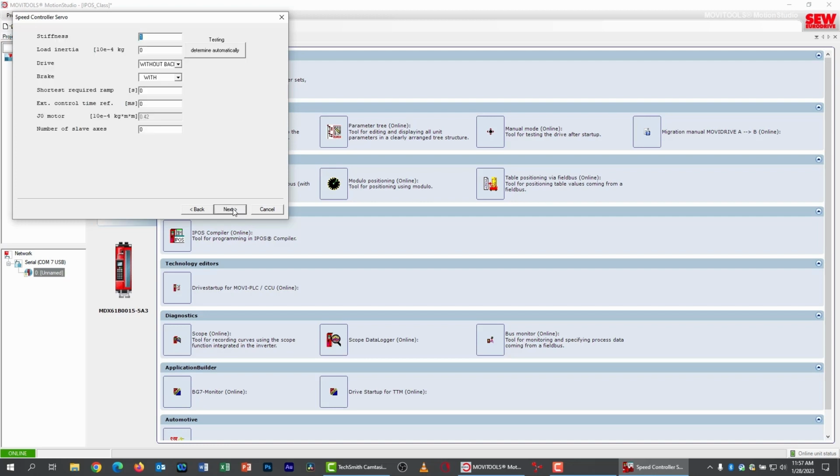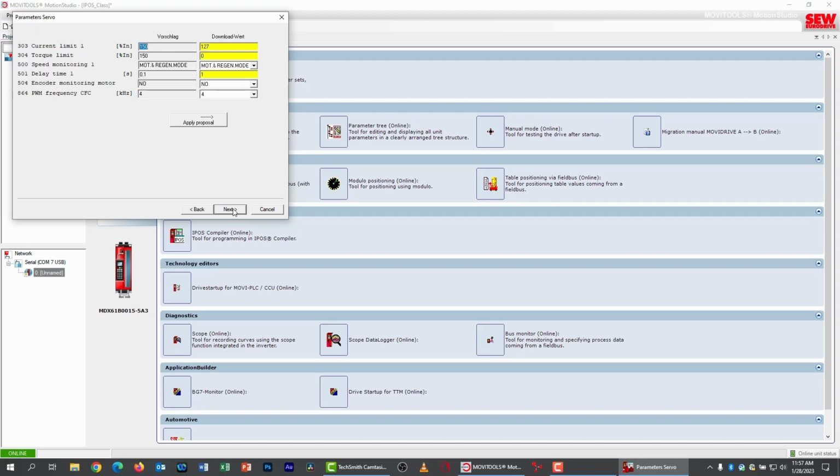Now, normally, of course, in a real application, you'd want to tune your motor. I'm not going to do that. This is a demo unit. It's a motor with just a flywheel, so I really don't have to do much of anything to it. But of course, in a real application, you'd certainly tune it. So I'll pick that. I'm also going to just take my proposed values and accept those.